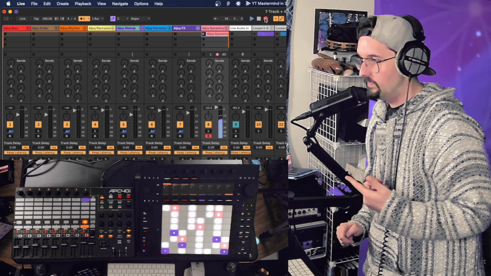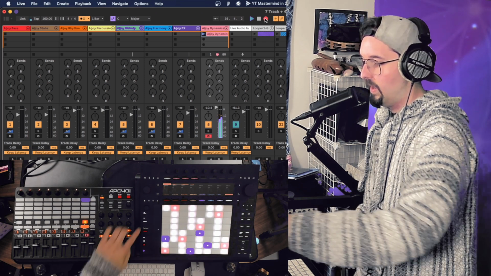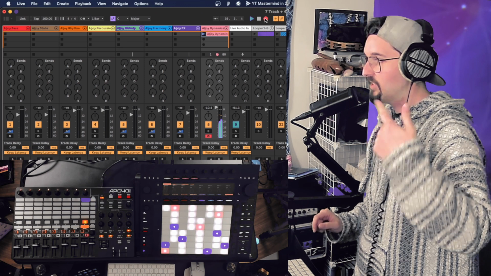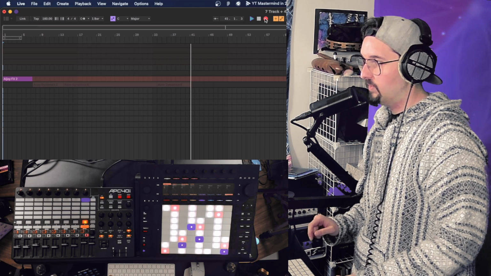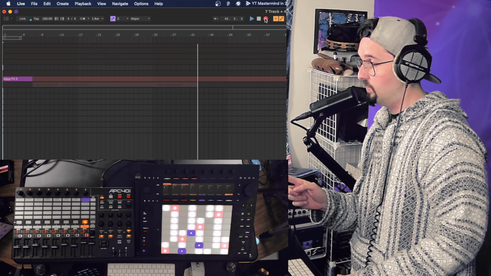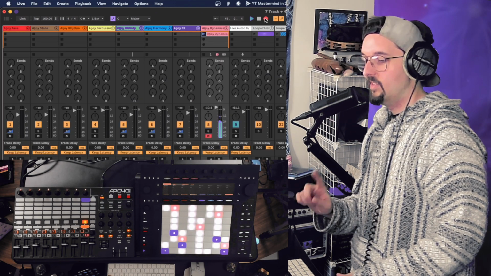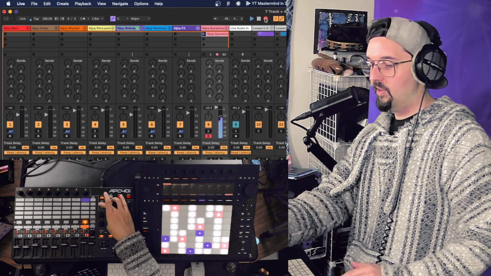Now that's looping, right? I can turn off the click. And as that's looping, if I go back to arrangement view, it's still recording in that loop, okay? So that's going, we got a vibe, right? Maybe we add some effects, go to our sends.